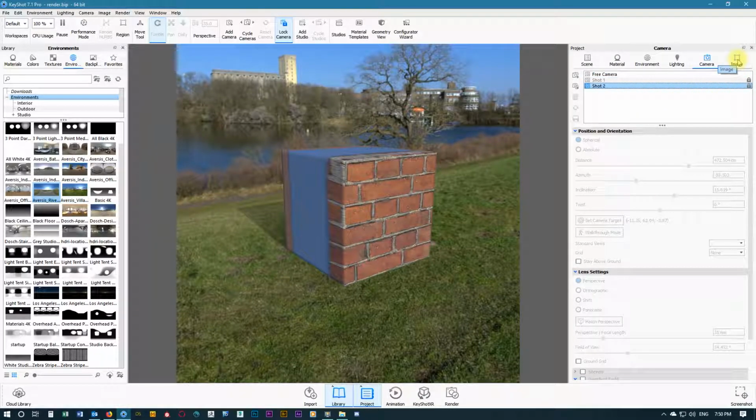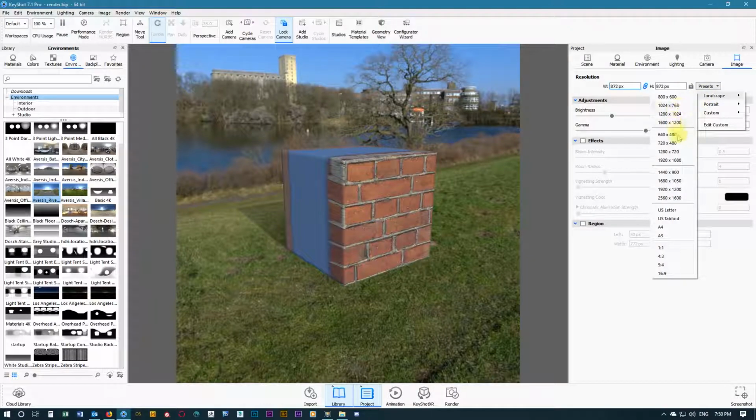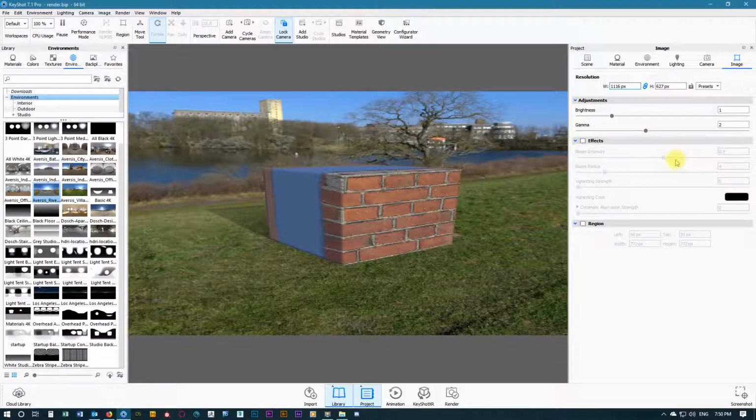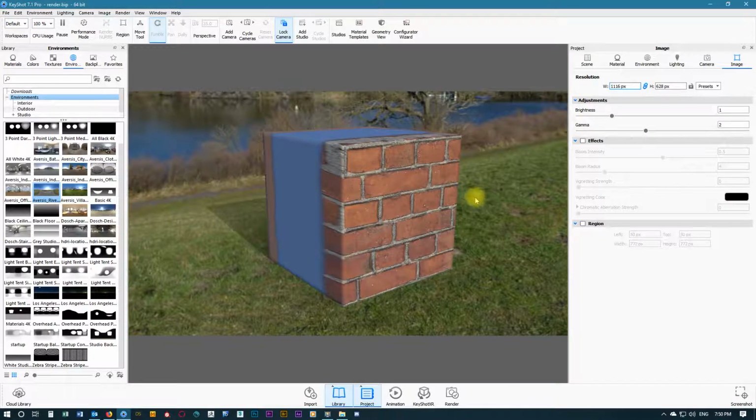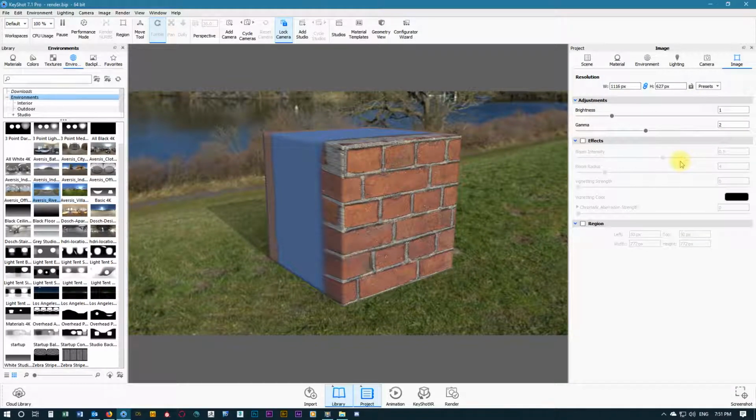Now we're going to change the render window. And we're going to go to the presets. Now this is up to you. You choose what render setting or frame size that you want. But here we're going to choose the 1920 by 1080. Now notice the width and the height aren't exactly that, but the aspect ratio is the same as the 1920 by 1080.